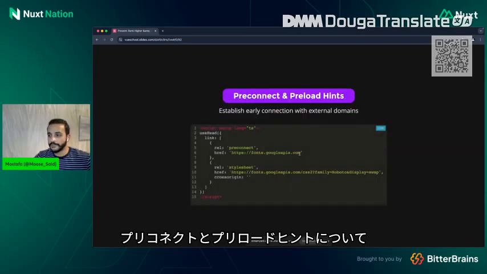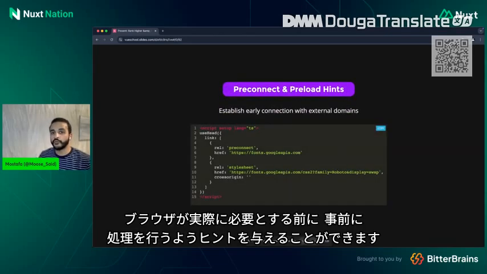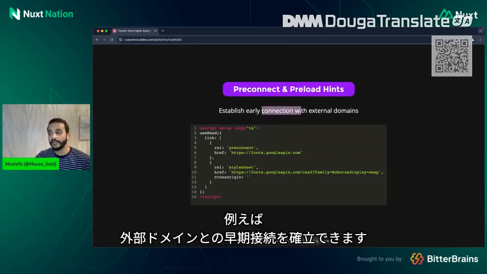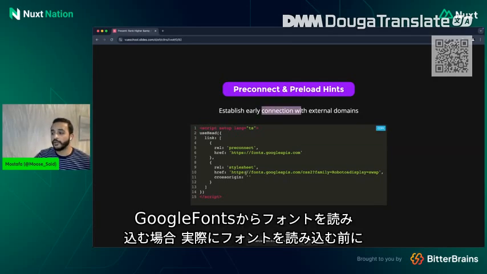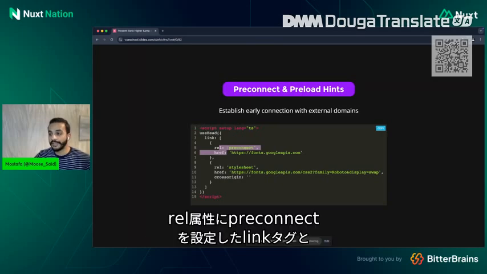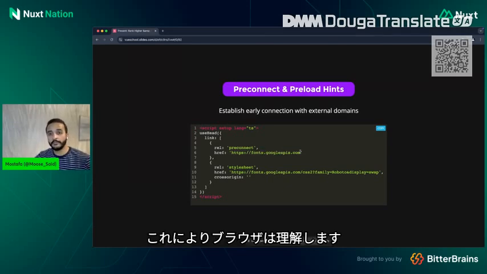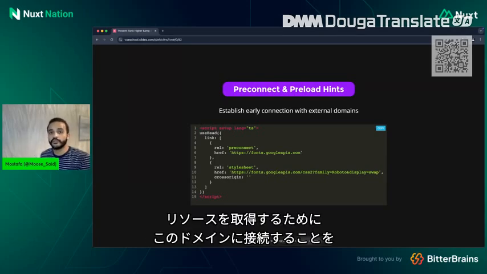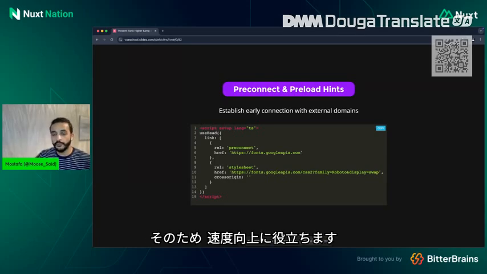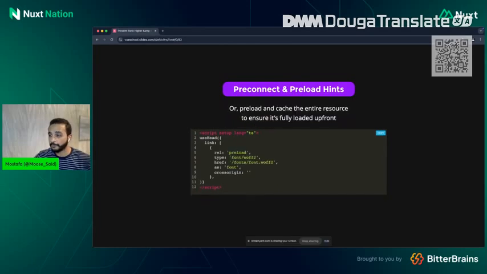Preconnect and preload hints. We can give hints to the browser to do things before it knows it actually needs them. For example, we can establish an early connection with external domains. If you're loading fonts from Google Fonts, then before you actually load the font, you can provide a hint with a link tag with preconnect set in the rel attribute, and then the domain that you want to establish an early connection with. That will help the browser know that you are going to connect with this domain to get a resource, so it's going to help with the speed of that.